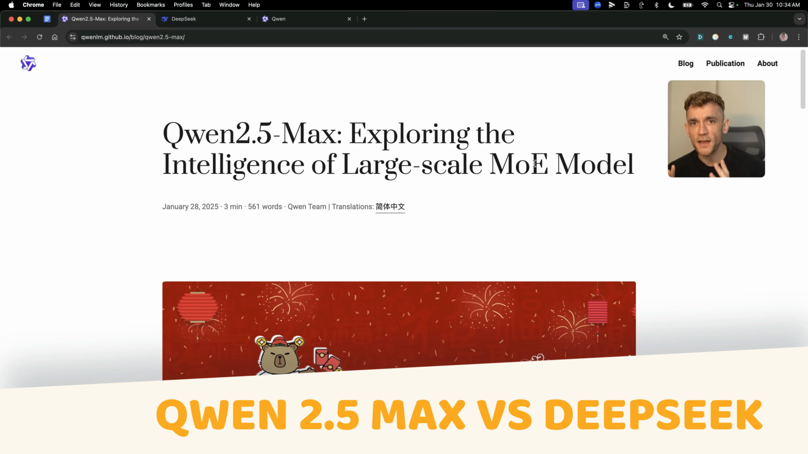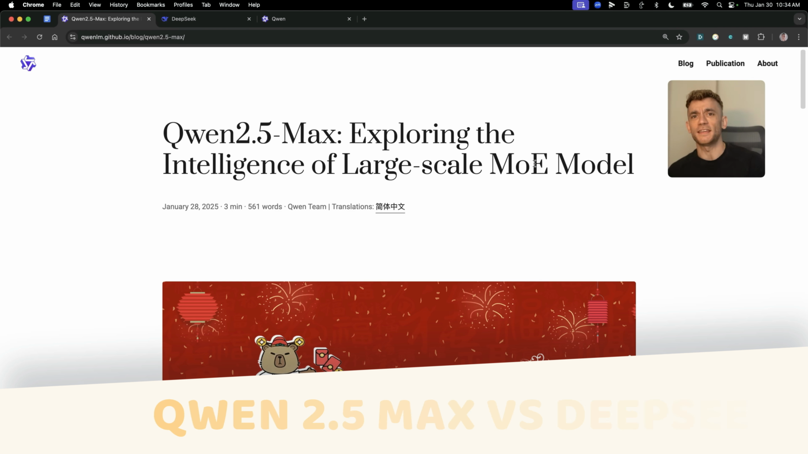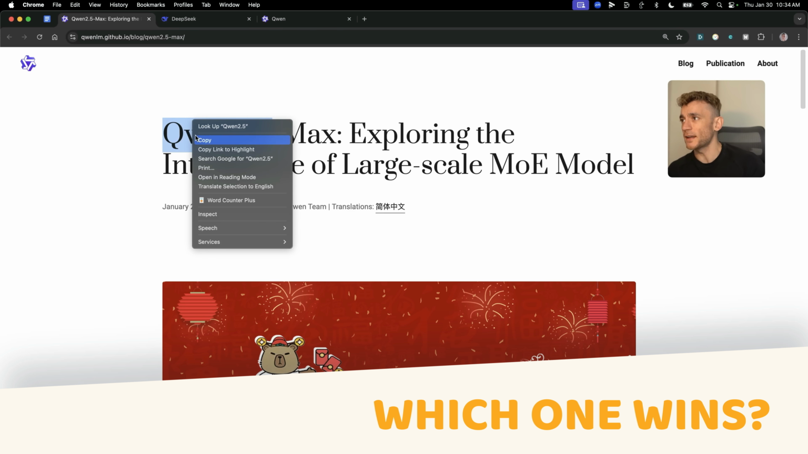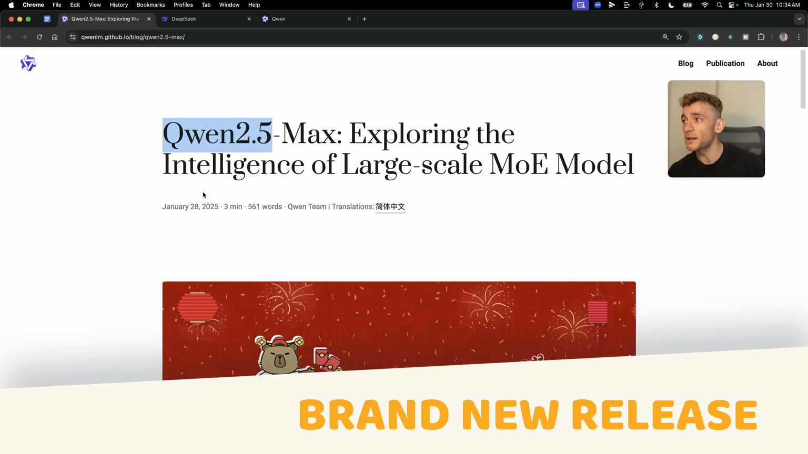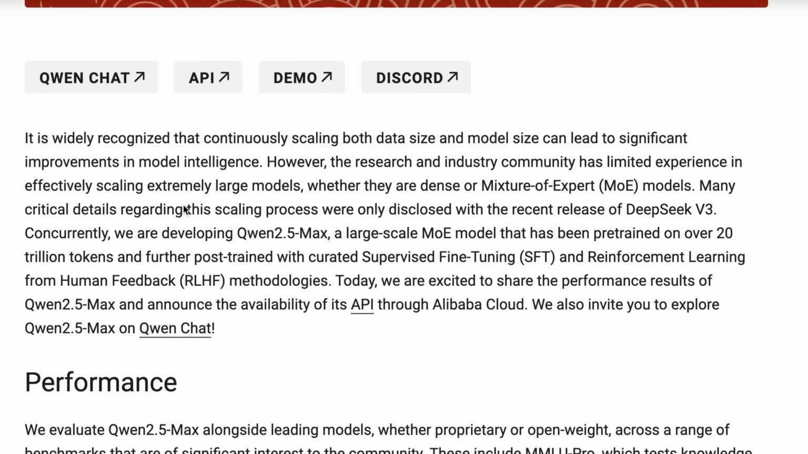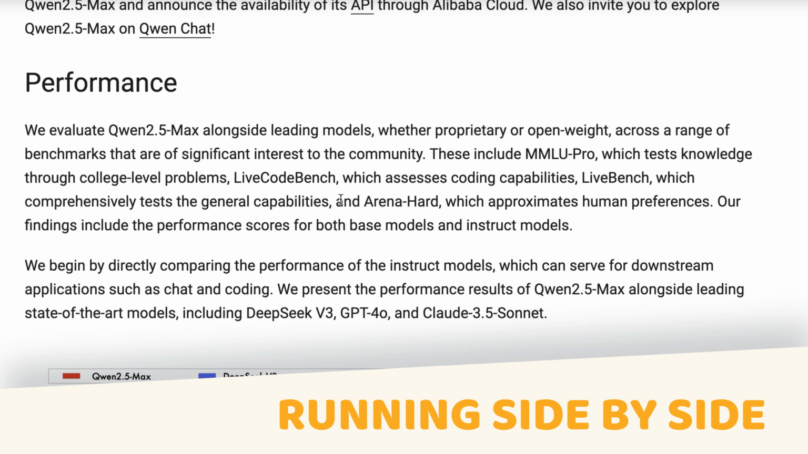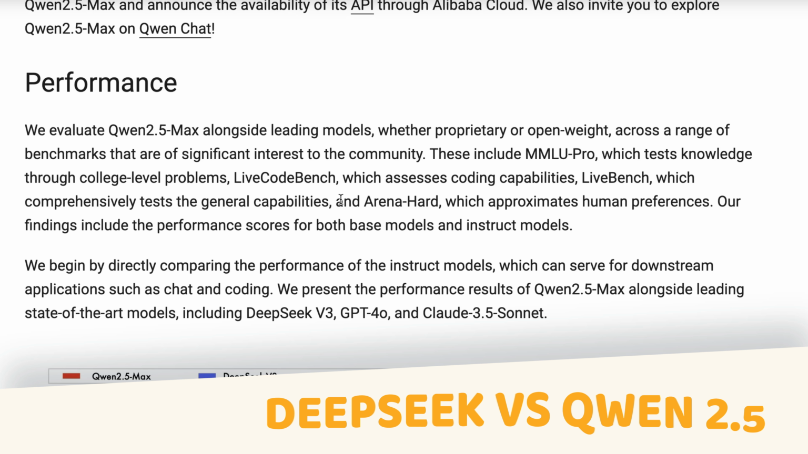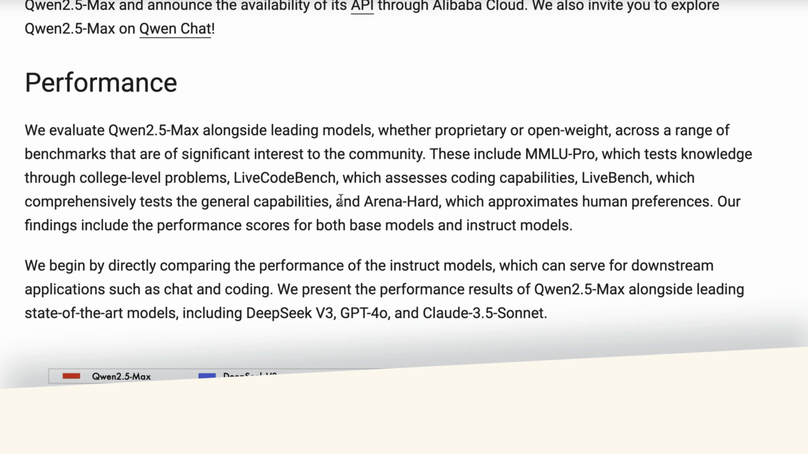Qwen 2.5 Max versus DeepSeek. Which one wins? Today we're going to be testing out both AI models because there's a brand new release from Qwen, which is Qwen 2.5. We can get free access to it today, and I'll be running side by side DeepSeek versus Qwen 2.5 to see which one performs the best.